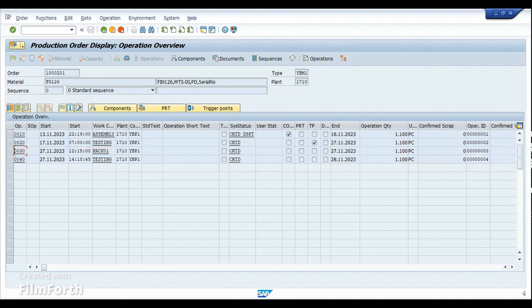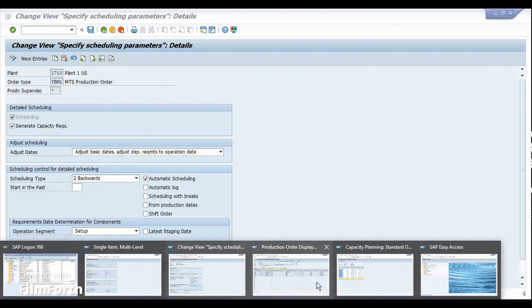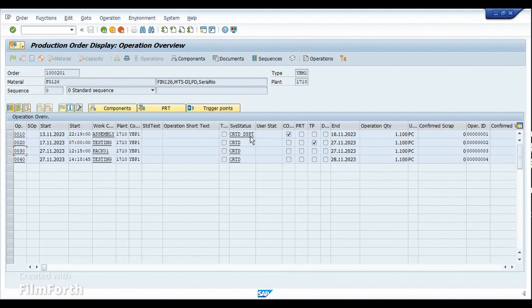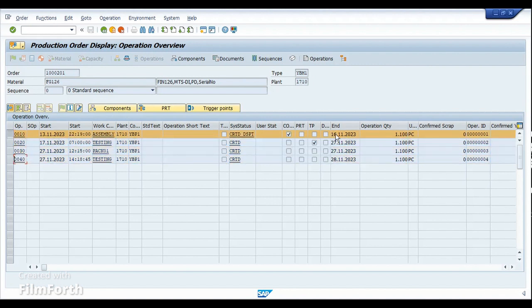So if you do not use this option as the adjustment of the basic dates, whenever we dispatch or maybe change the schedule of the first operation, the subsequent operations after the dispatched operation, those dates will not be adjusted automatically, right? So let's say you have the start date as 13 and the end date as 16, and then the second operation is starting from 16 and ends on 17th. So when you dispatch the first operation, which has the end date of 17, and now you moved it to a later date into the future.